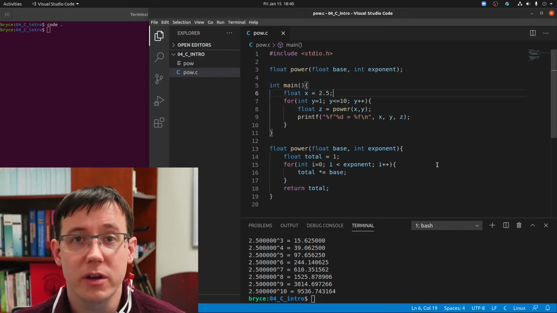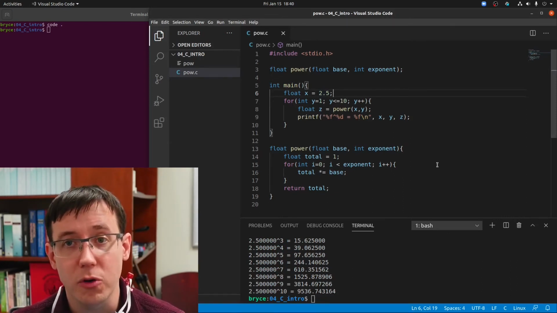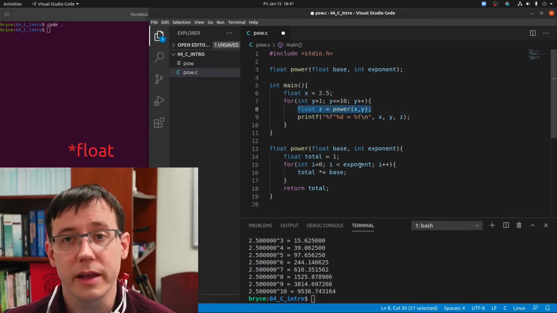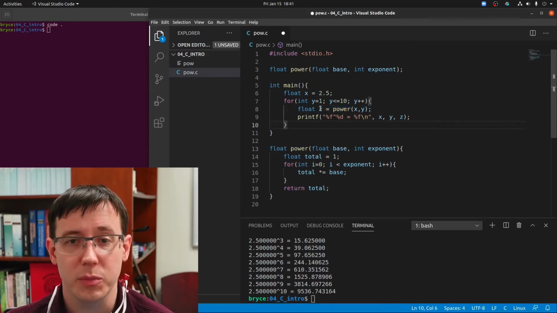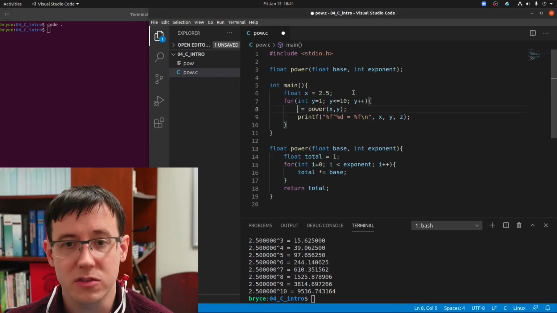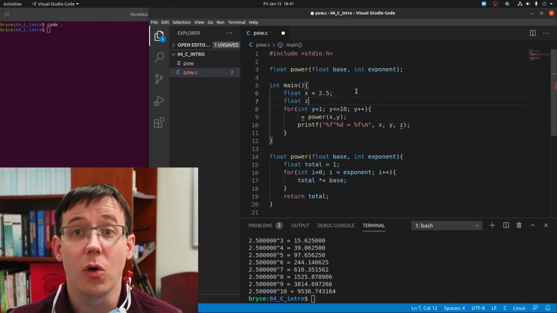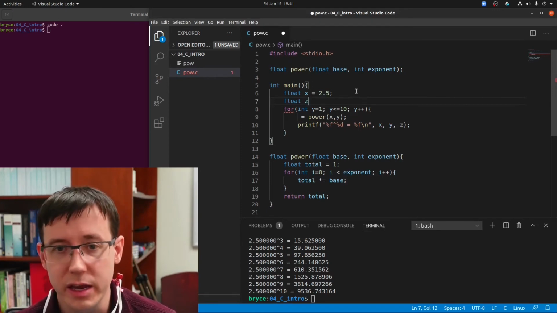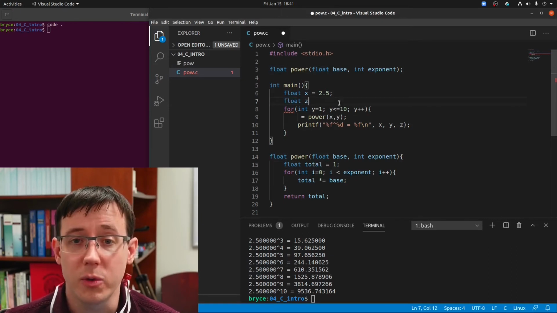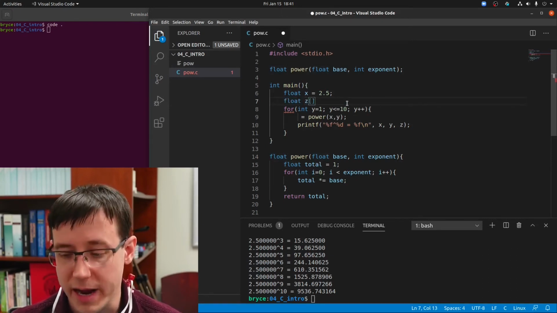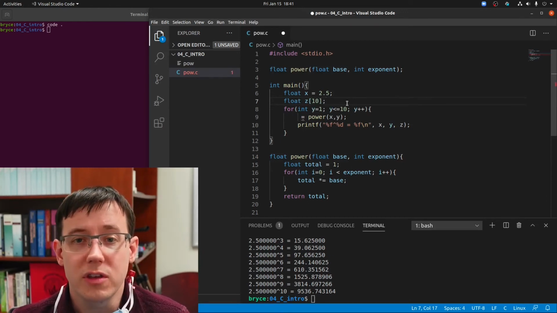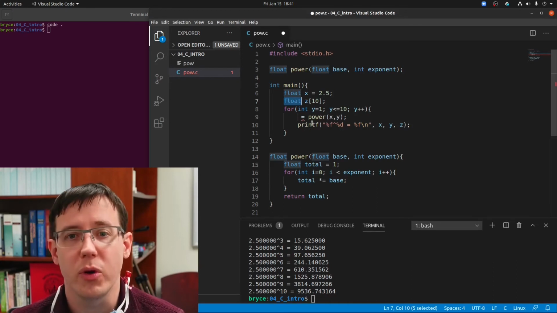But if we actually wanted to build a table of these values in our program, we could store that in an array. So instead of having a single integer z that stores the value we just computed, let's instead make z be an array that will hold all of the values we're going to compute. To do that, we declare z to be of type float, and then we use square brackets and give the size of the array. So this is declaring z to be an array that holds 10 floating point values.